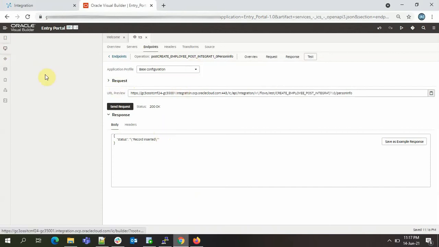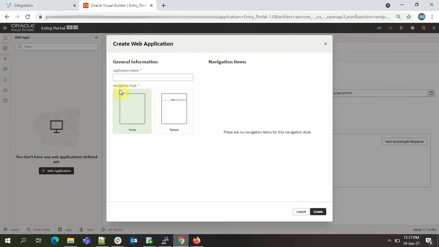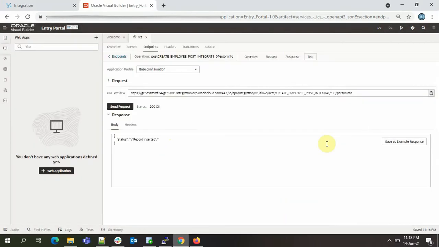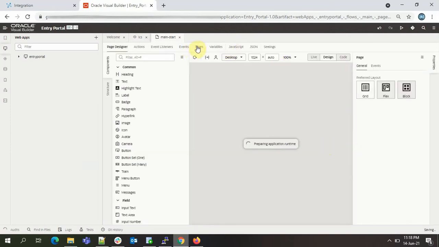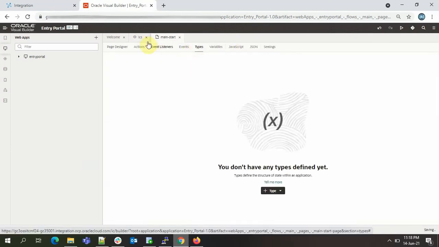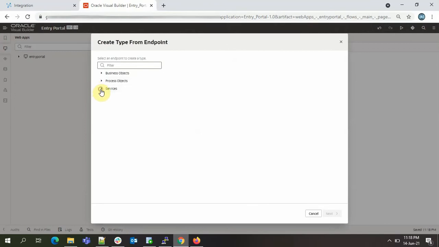So now we'll come to the web application. I will start creating an application. I'll give the name as entry portal. First we'll define the type, and the type will be based on the integration REST call. So I'll click on type, click from the endpoint. We'll select our endpoint here. Click on next.